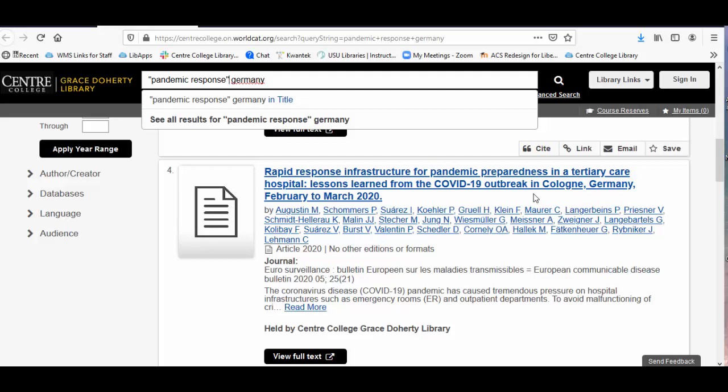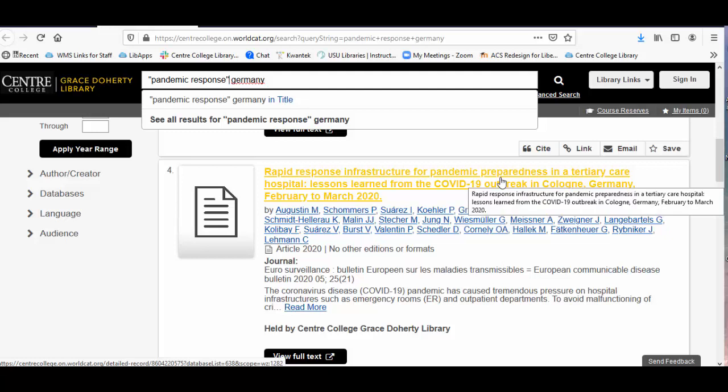Take a look at the terminology that they use. I used pandemic response, for example. The title of this article uses the term pandemic preparedness. Keep a list of those types of synonyms for your search term and then go back and repeat your search using those terms to see what new results you get. That will expand your results and help you narrow in on the types of results that you want.